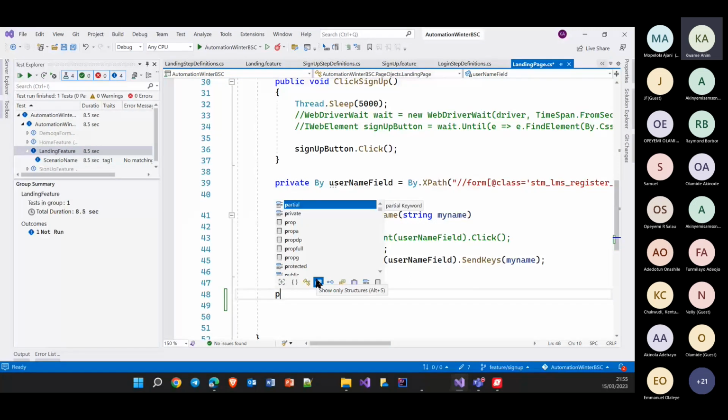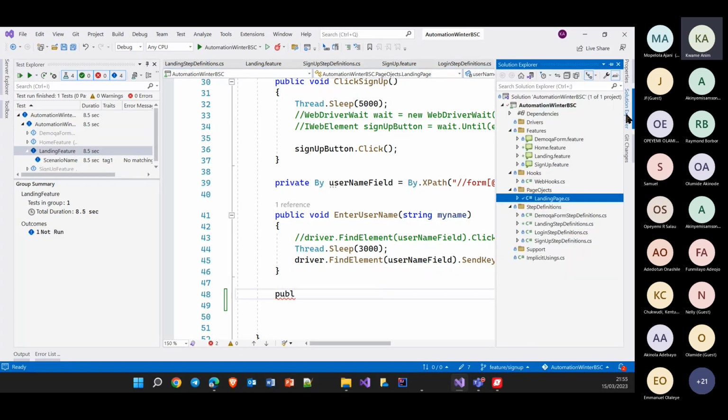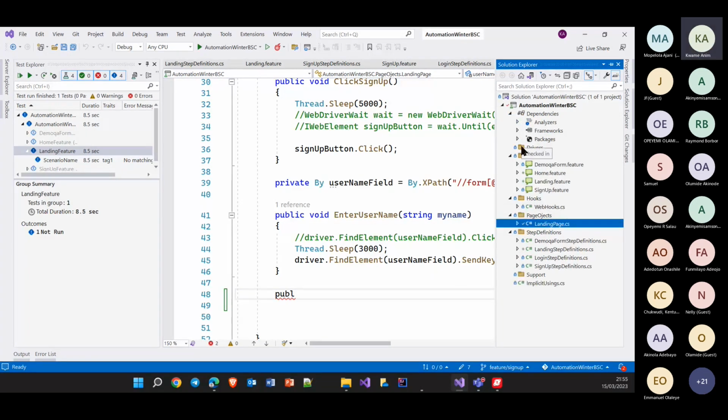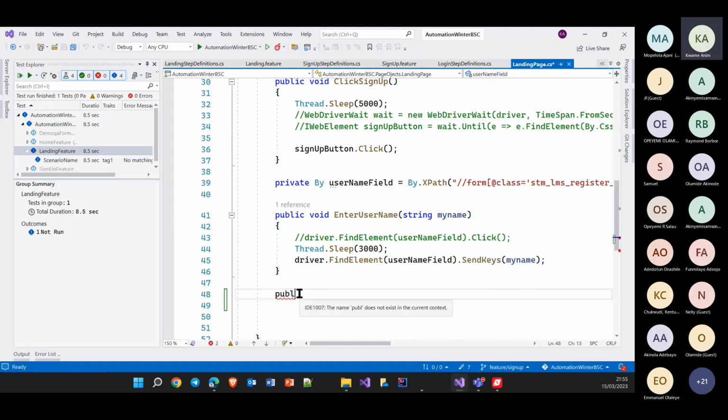Public void. I think I have fluent assertion already. Let me check and see if we have the fluent assertion. Okay, I have fluent assertion in there. Public void. Oh no.